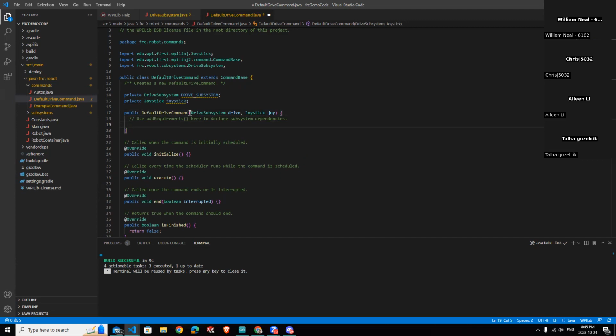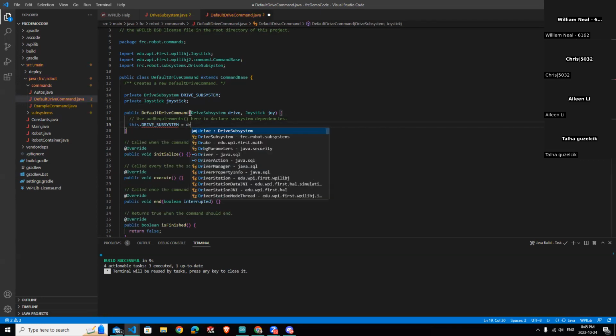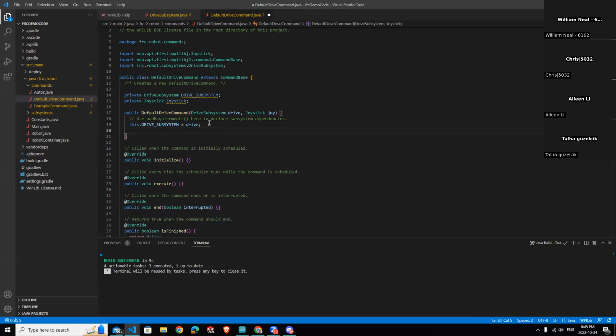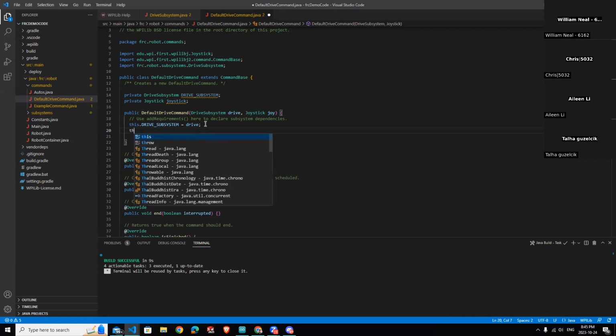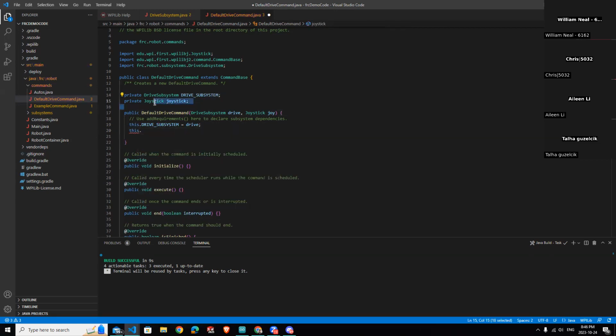So the next thing you want to do is you want to make sure that there aren't multiple instances of DriveSubsystem running, because that'll cause lots of interruptions. So all you have to do is just do this dot driveSubsystem equals the drive subsystem that's passed in over here. You'll do the same thing for any parameter that's passed through here. And I'll do the same thing for the joystick. So this dot, the joystick class that I've created here, is equal to the joystick class that's passed through my parameters.